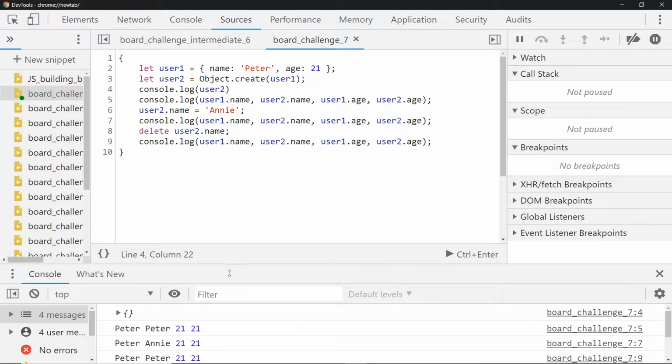Then how come we are getting user2.name and user2.age? Because the engine in the background is going to look first if user2 has the property we are looking for, and if it doesn't find it, it's going to look for it on the prototype. And in this case, the prototype is user1. That's why when in line 6 we assign the property name to user2, we are getting the user2 name, Annie.